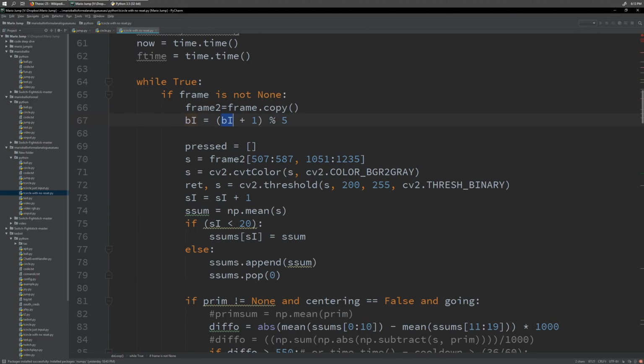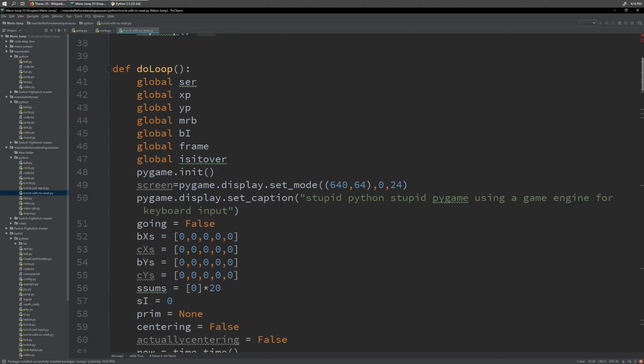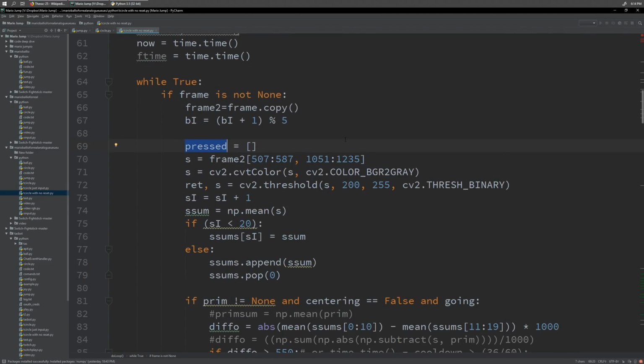We increment BI and mod it by 5, so it goes 1, 2, 3, 4, 0, 1, 2, 3, 4, 0. It's just indexing into this thing, like I said before. We have this array called pressed, and I think this might just be used for the keyboard stuff, but that's just an empty list. We crop out the score display. We apply the transformations that we did from the jump rope bot.